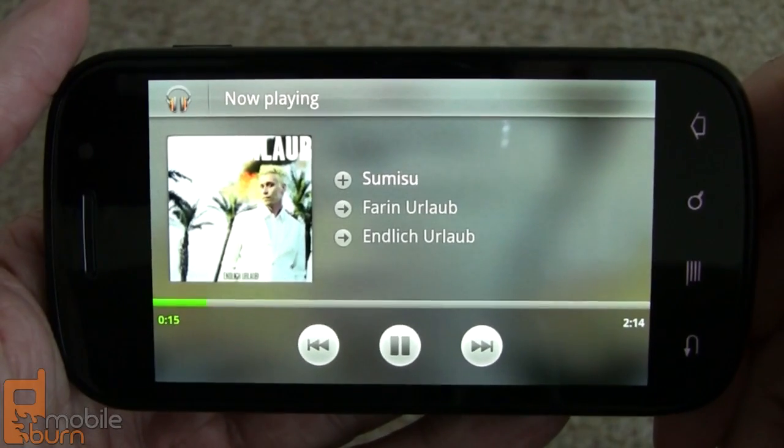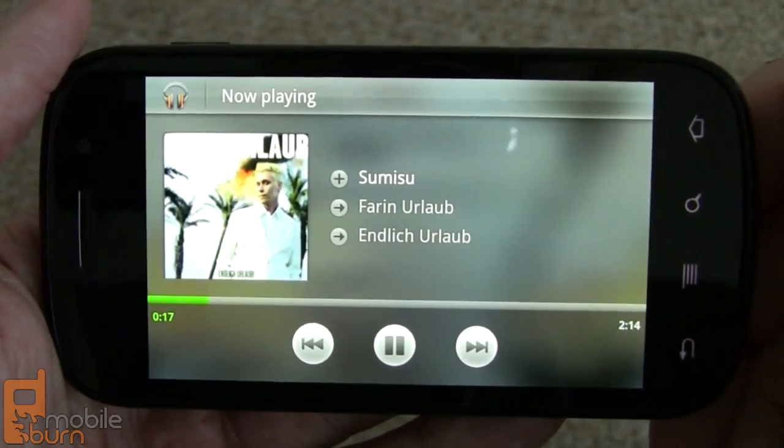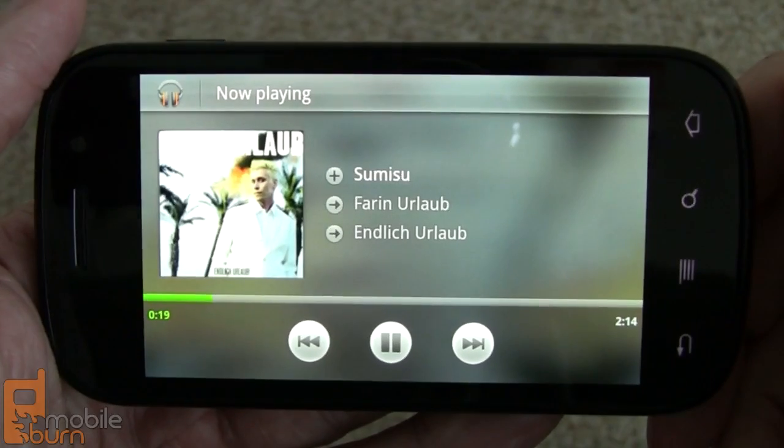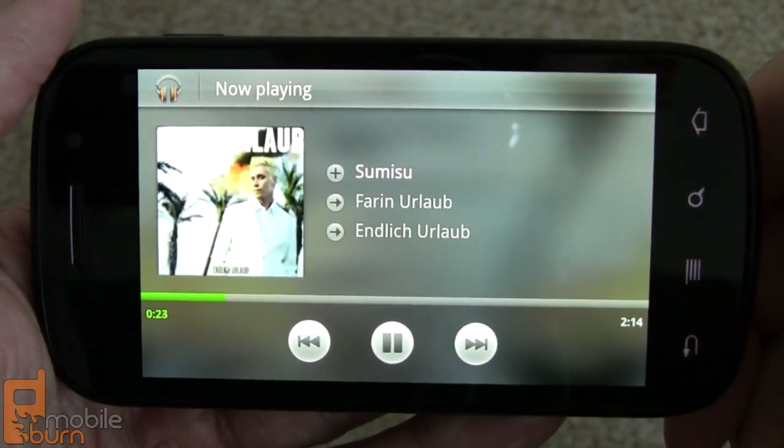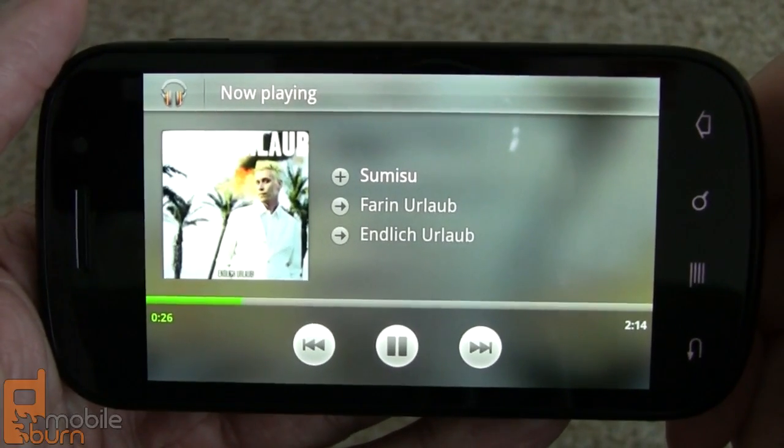So there you have it, a very quick look at the new Android music player from Google. I haven't been able to find an invitation to Google Music yet to test out the online service, but I'll do that once I get a hold of one.